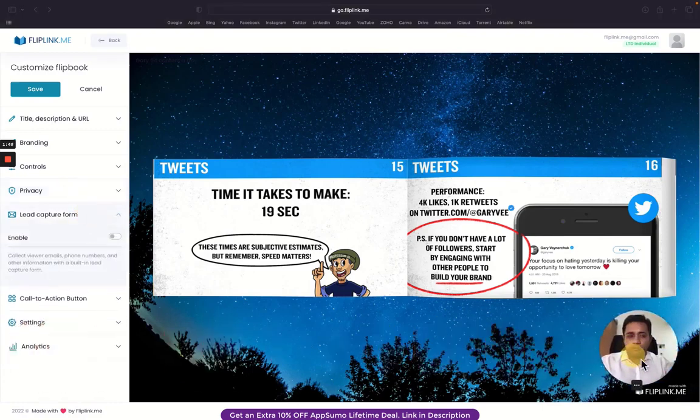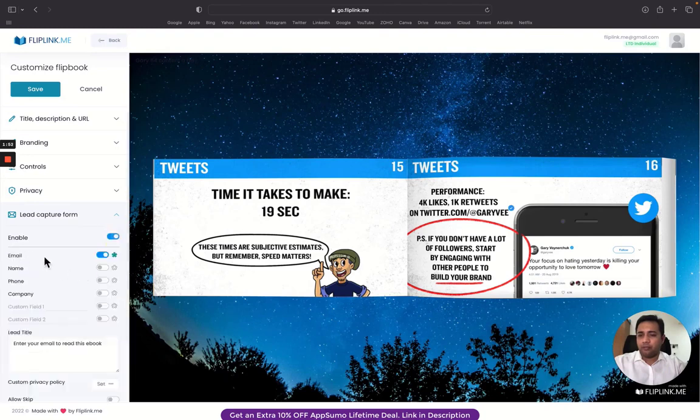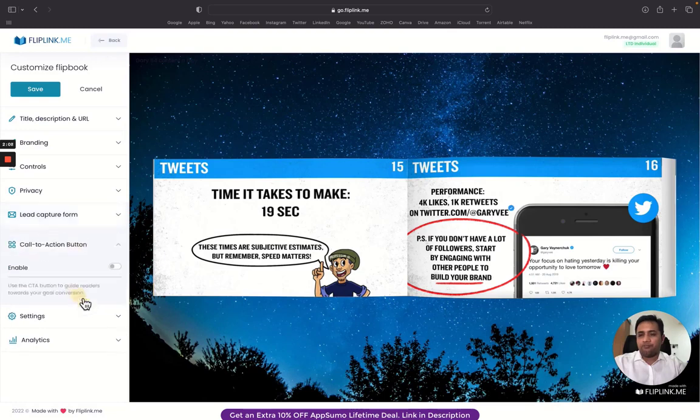For lead capture, you can enable lead capture and ask specific information before someone opens your FlipLink. This contains email, name, phone number, company, and you can make them mandatory, not mandatory, or you can add 2 of your custom fields on the first page.